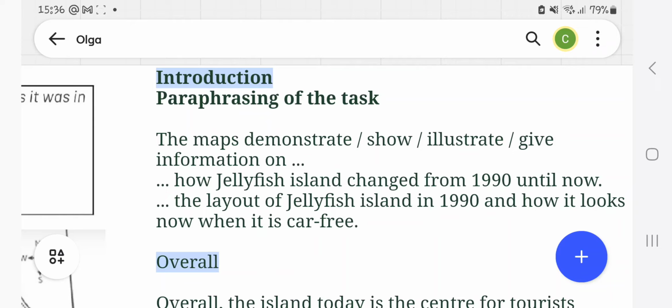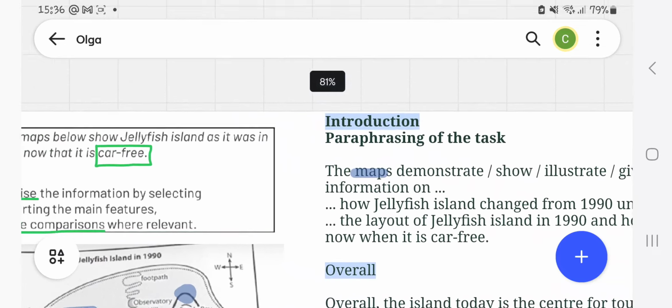We still have the maps. Please don't change the map into something else, because sometimes people say illustrations, schemes, plans. No, if you have maps, still you use maps in the paraphrasing. This is not something that should be changed. But you can see the word show.